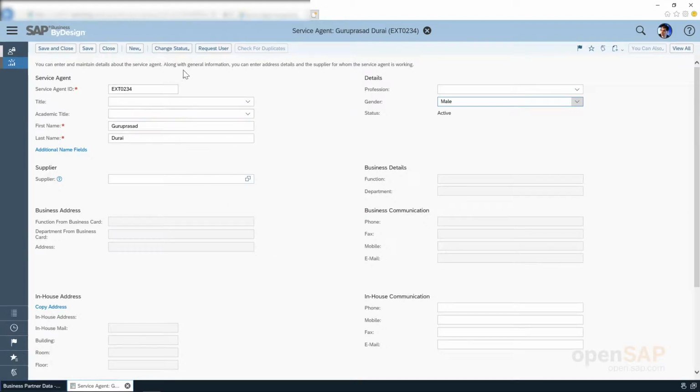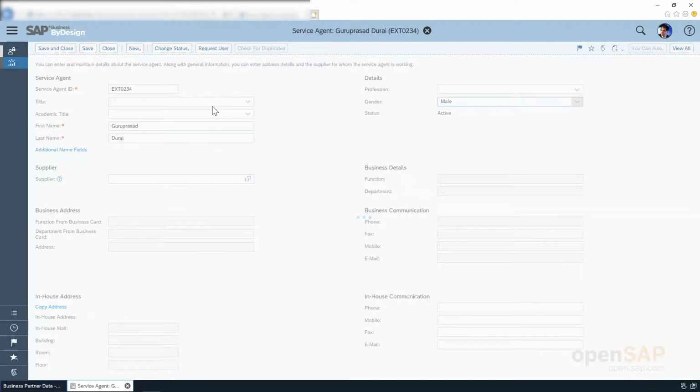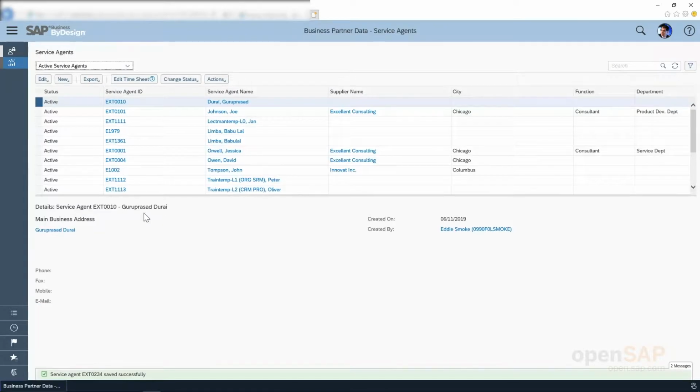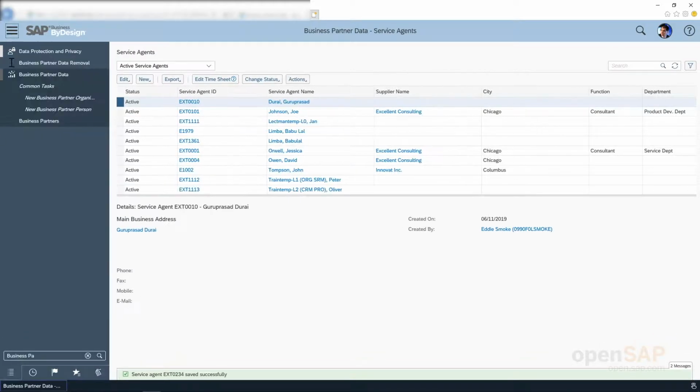And once you save, the request button is enabled. So I would click on request user, and then I click on save and close. So with this, we have created a service agent, and now we will have to assign certain specific work center and work center views for this service agent to make him a developer or an administrator. So let's go ahead and see how to do that.